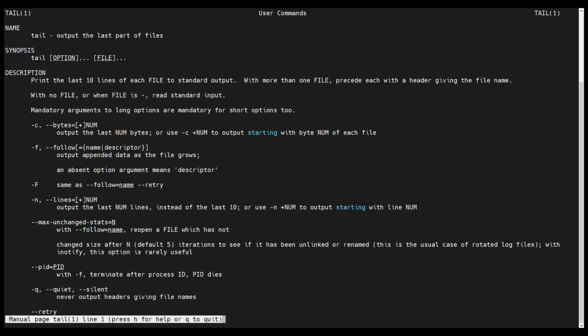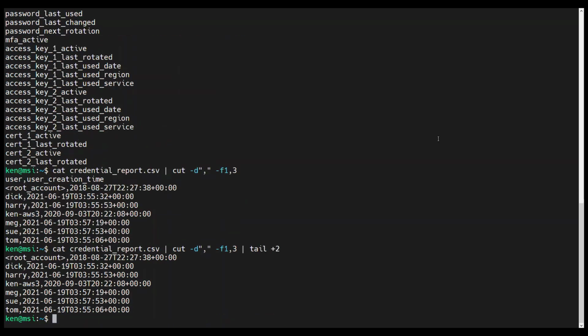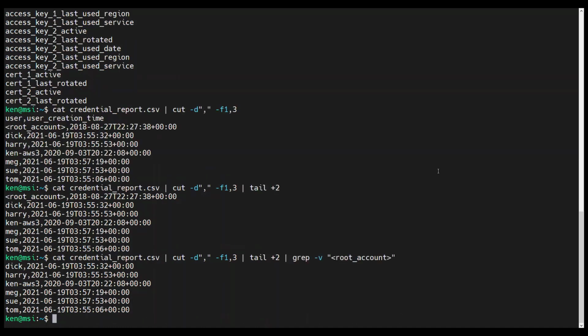But in our case, we want all of the lines except the first. So we will use the plus 2 argument as our option to the command. This tells tail to start at line 2 and output that line and all of the rest. So we will use this. Next, filter out the root using grep dash V.